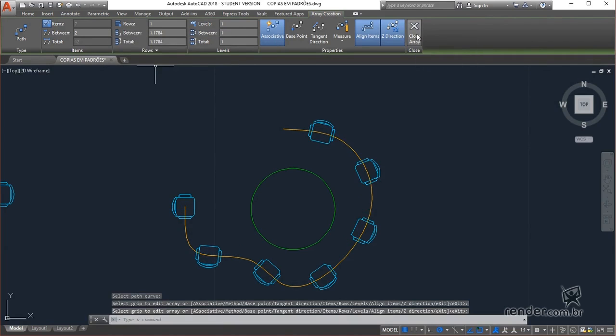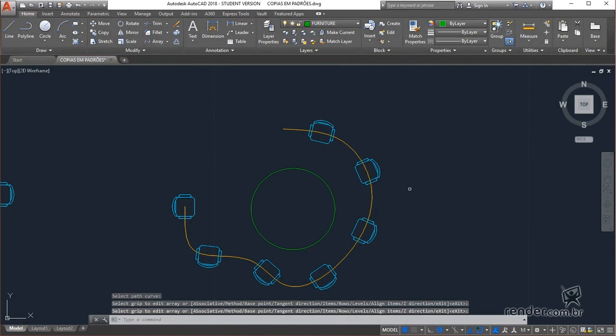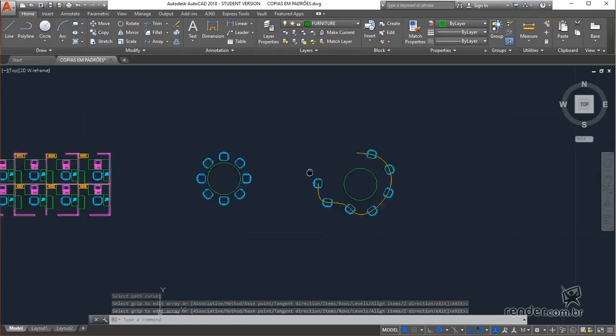And so we ended our class, where we learned to create copies in the rectangular and polar patterns, and along a path.